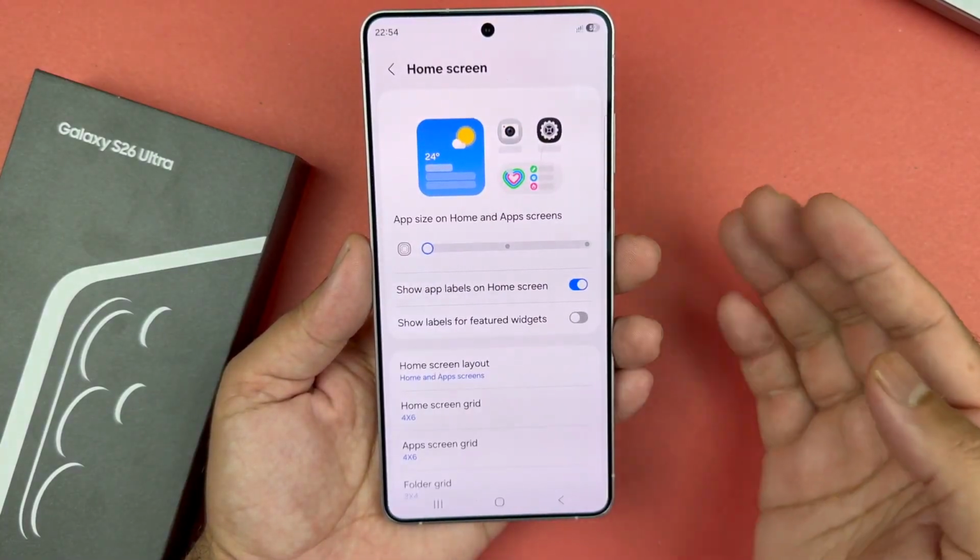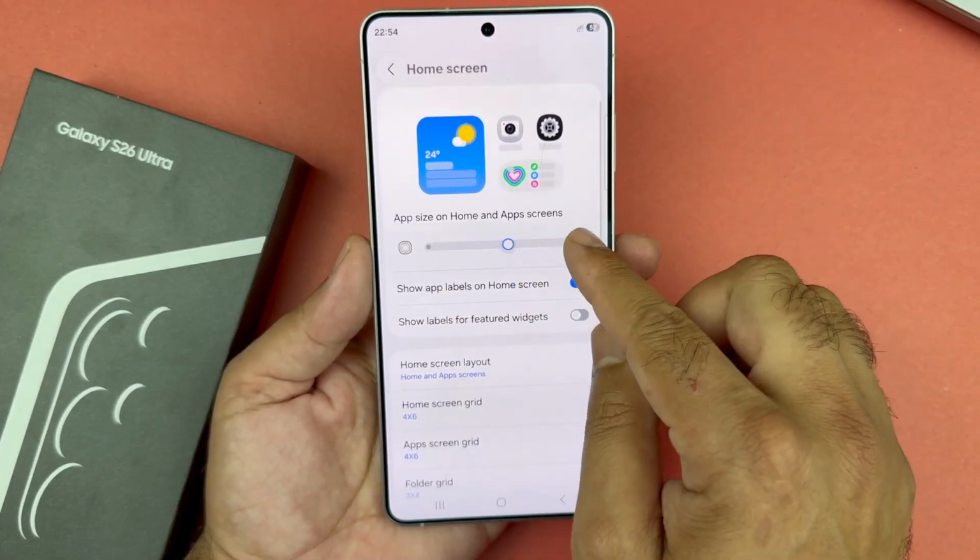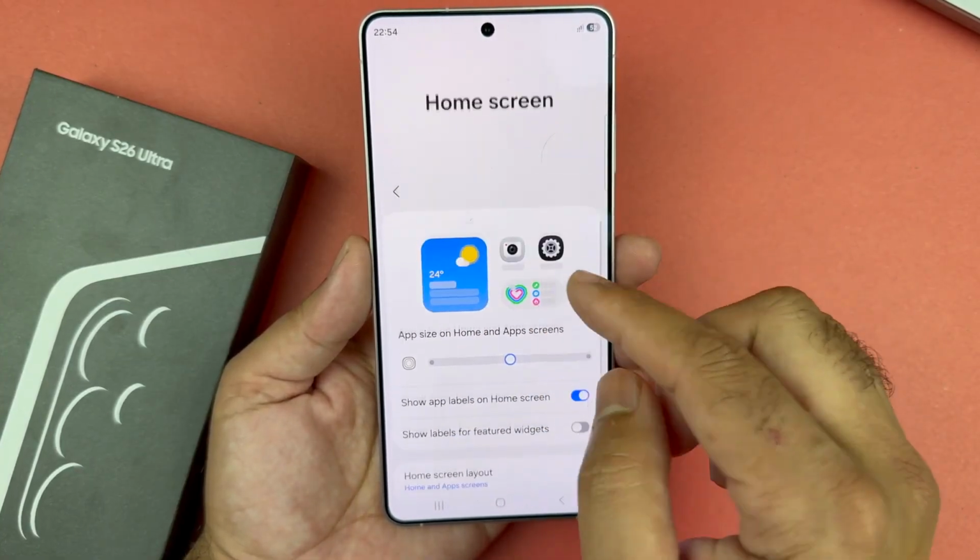So it's completely up to you to decide which of the three options you prefer to use on your Galaxy S26 series or any other Samsung phone.